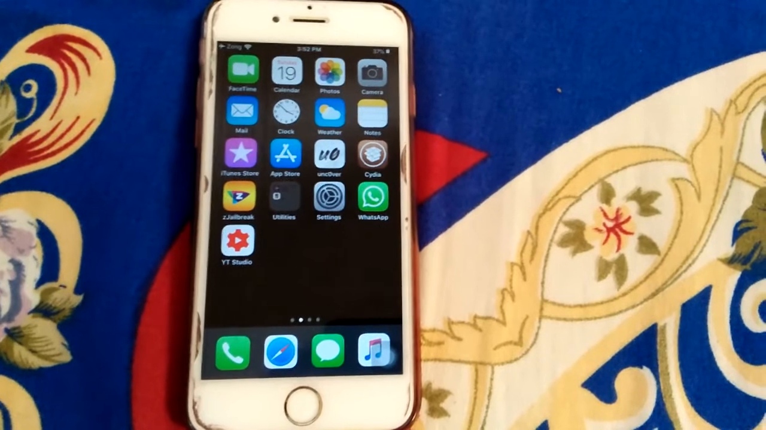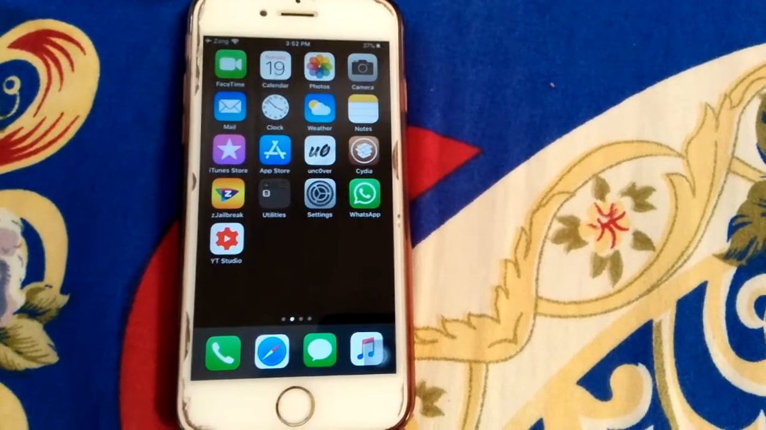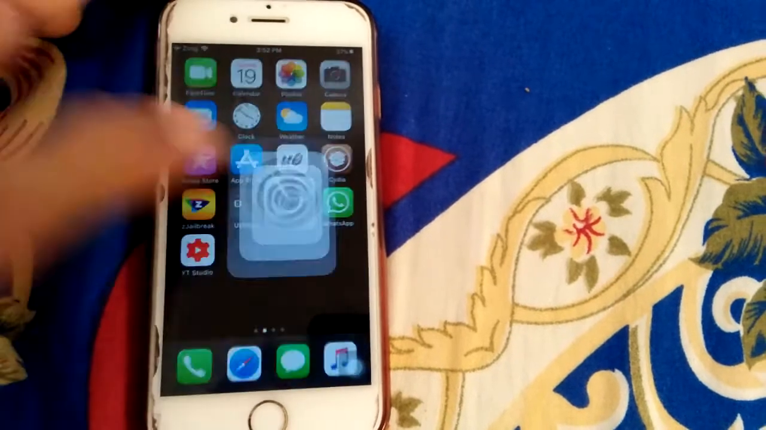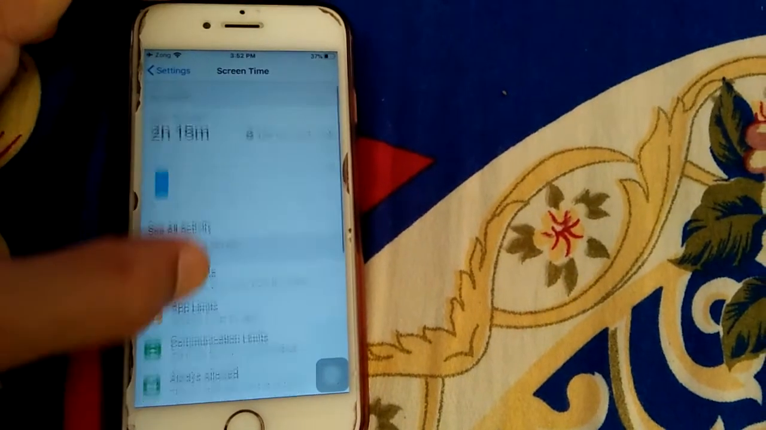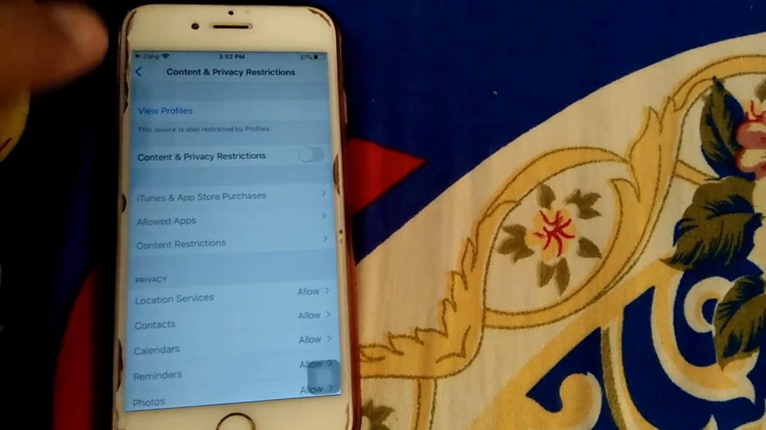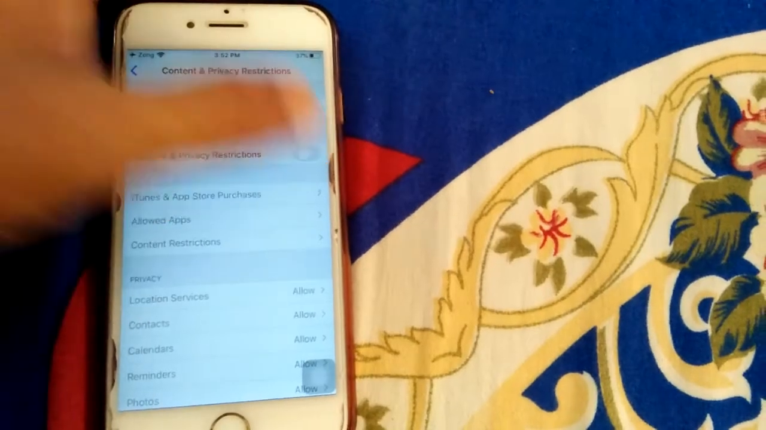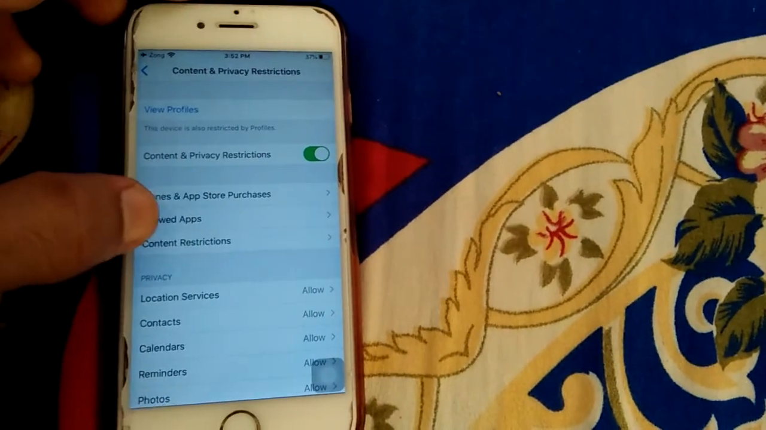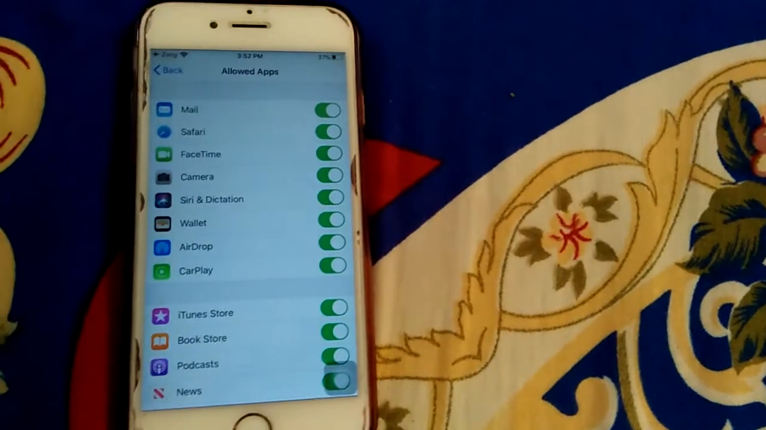The third thing that we have to do, enable camera access on screen time. For that we have to go to setting, scroll down and tap screen time, scroll down and tap content and privacy restrictions, enable content and privacy restriction, tap on it, then tap allow apps and enable camera.